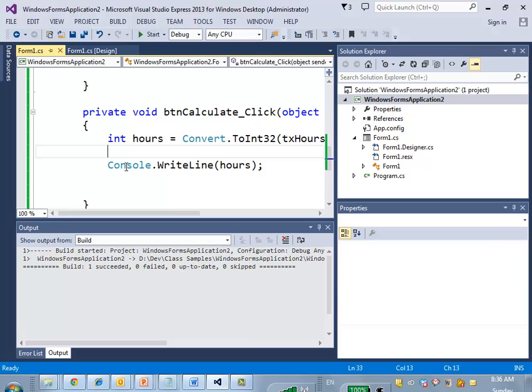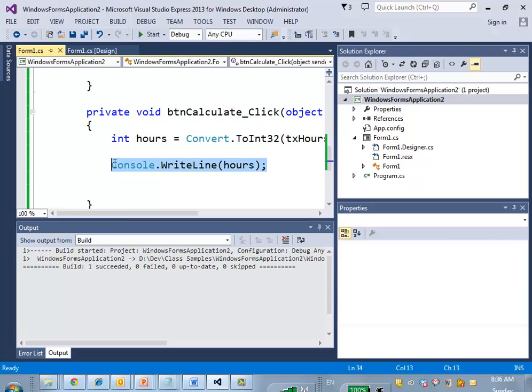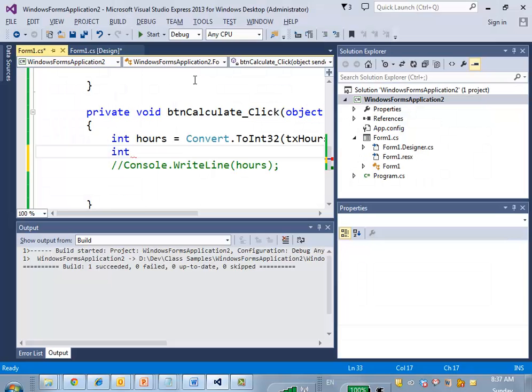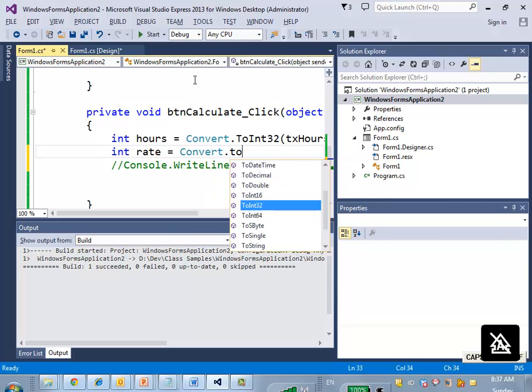Okay, so this is my forms application. There is no console. I have to close this and go to the console. You can also do that, but let's just disable this, and I will finish this first and then we'll go to the console. Int rate is equal to, again we will do the same thing, convert to int.